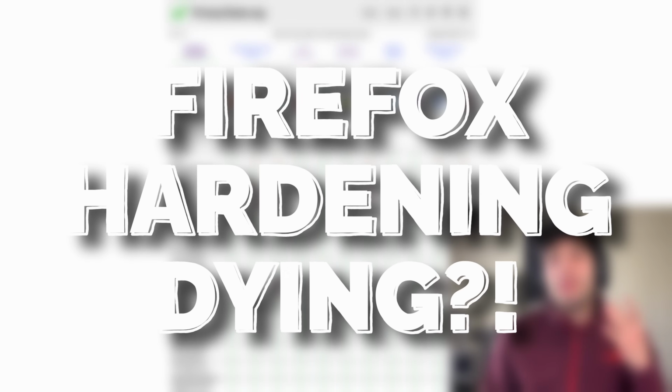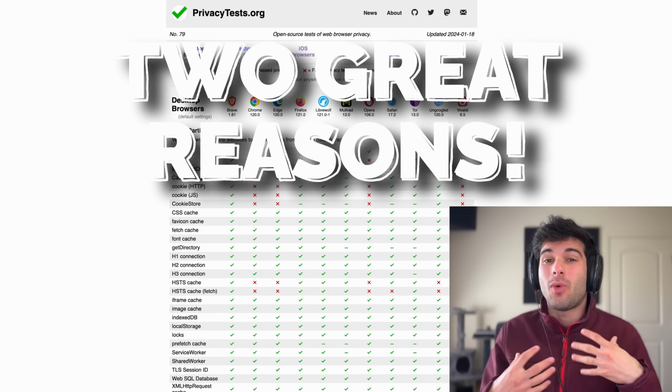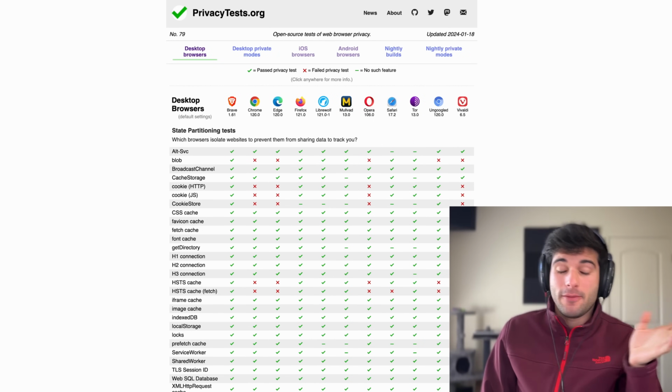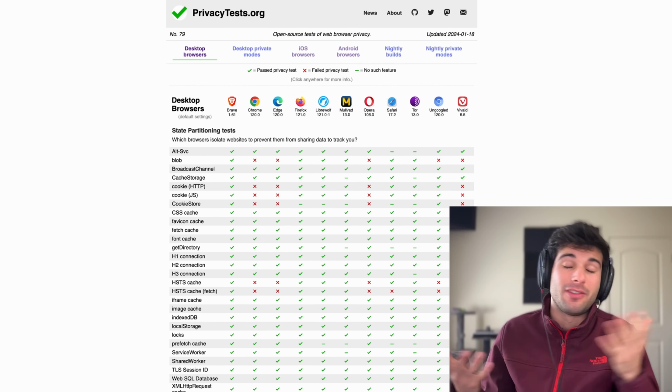Firefox hardening is becoming less of a thing for two reasons, and not really for the reasons you probably think, and why this is actually ultimately a massive win. And for the record, I am no longer actively hardening Firefox anymore. It's just not part of my workflow.